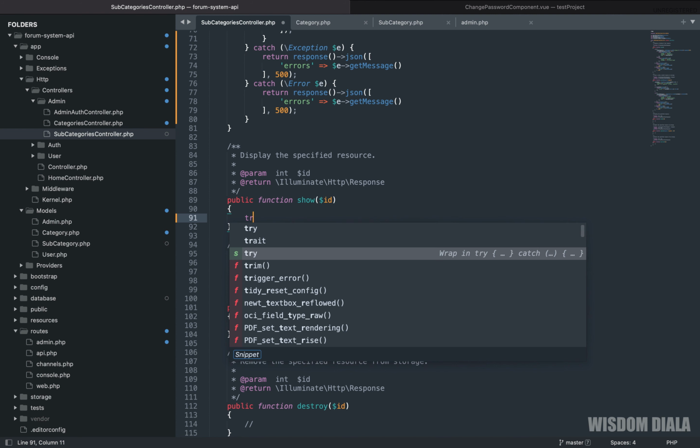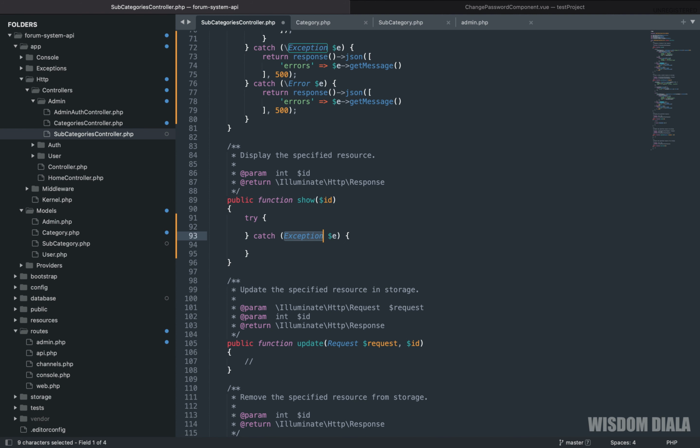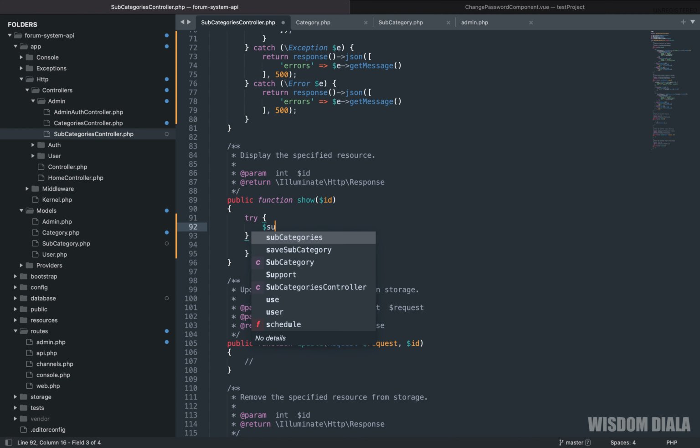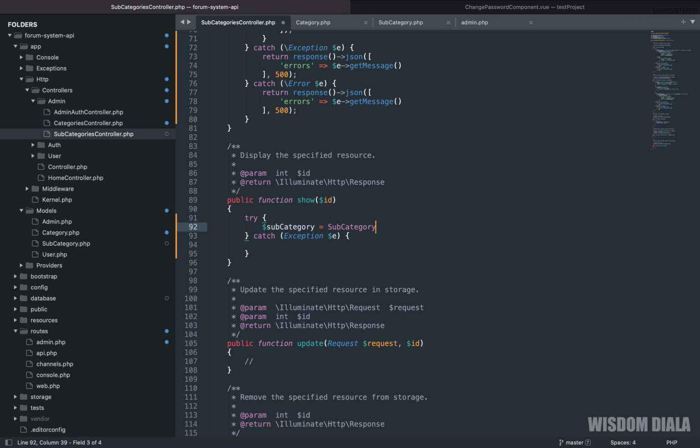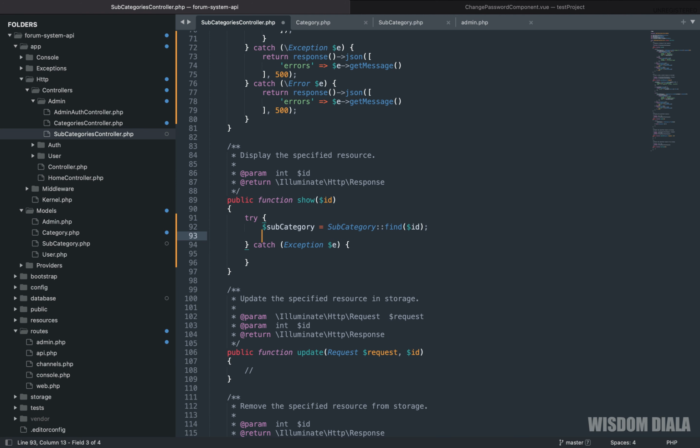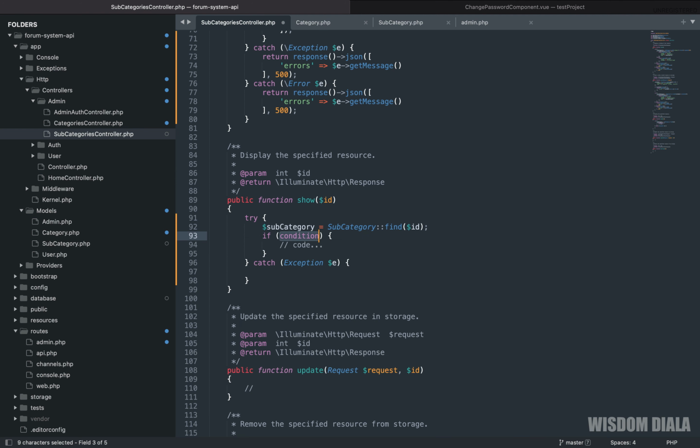Next, we are going to write code inside the show method of our controller that will fetch a single subcategory with its related category. First, we will query the database with the subcategory ID, then use an if statement to check if the record exists. If it exists, we return the record, else we will return a message telling the user that the record was not found in the database.